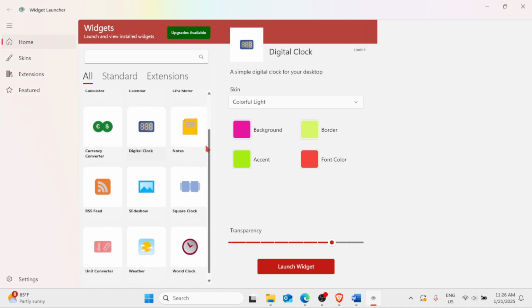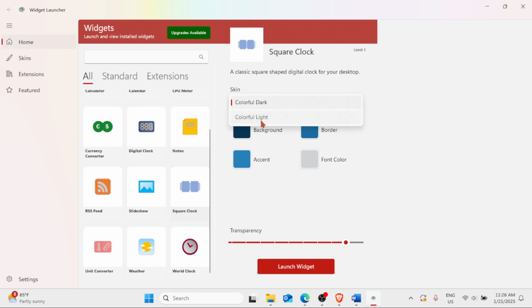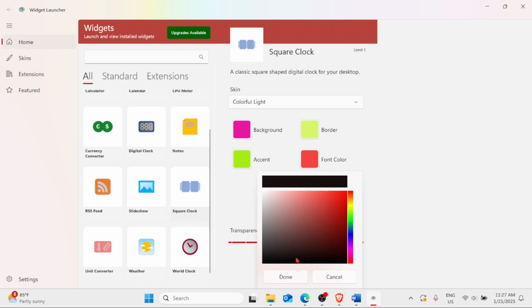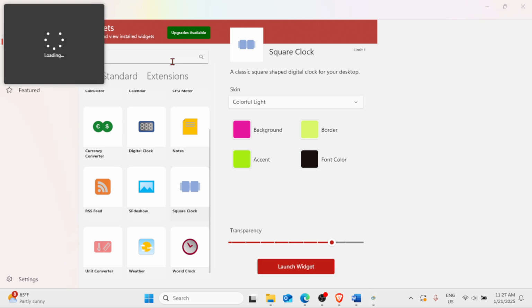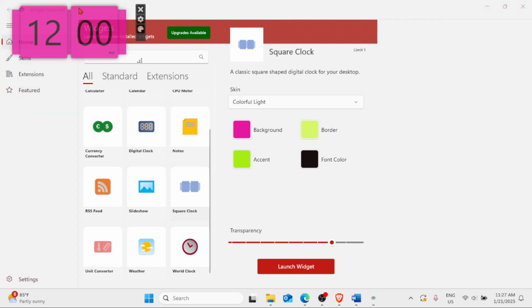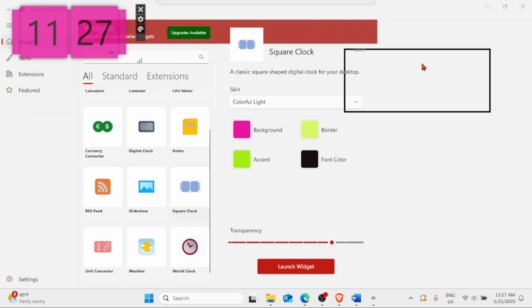Now let's try the square clock. Colorful light. And then the same colors. But I'll change the font color into black. And then click on done. Then click on launch widget. And then this is the square clock.